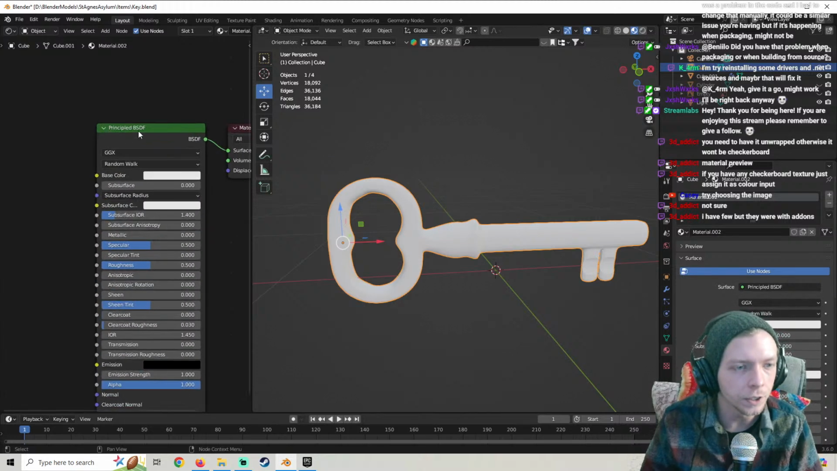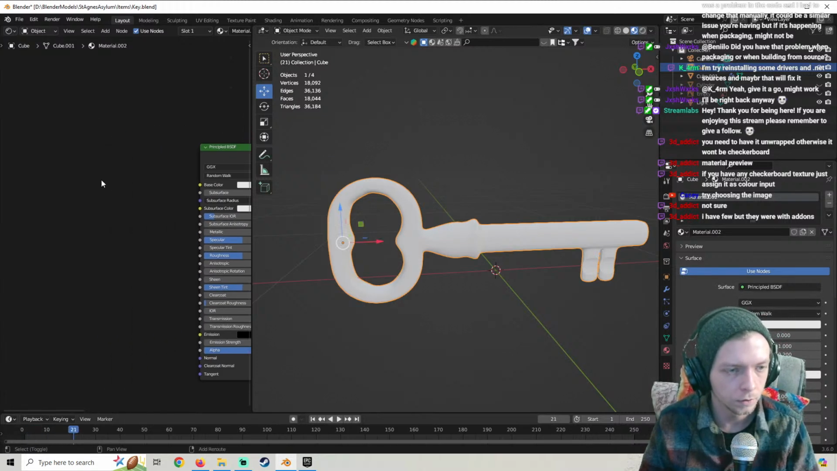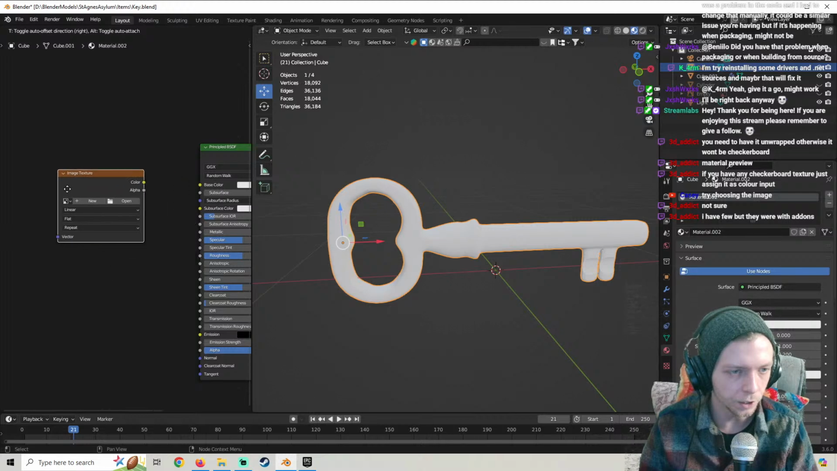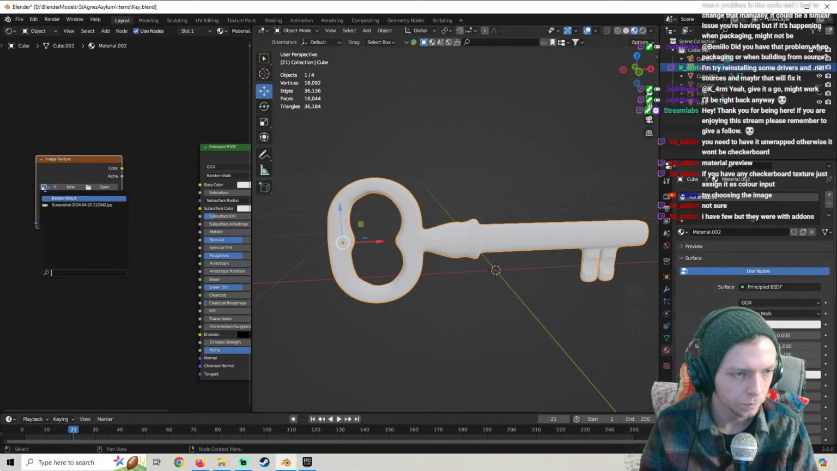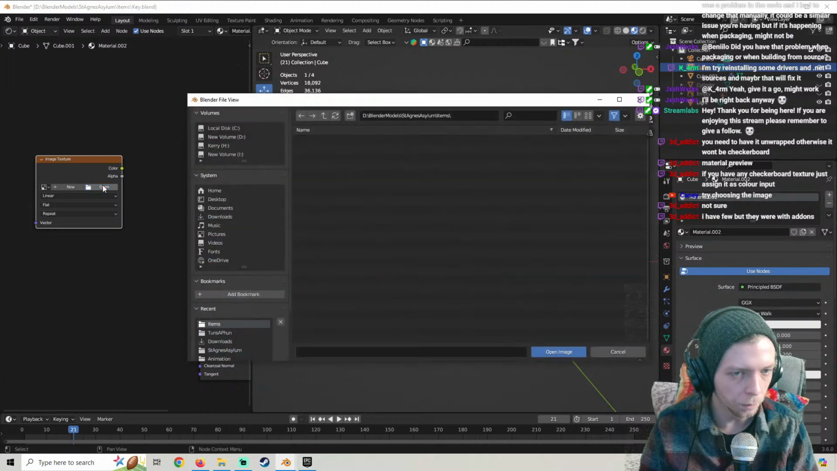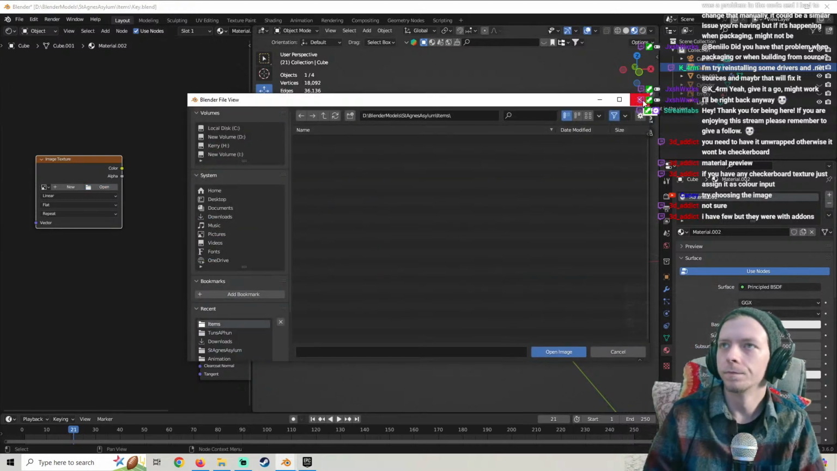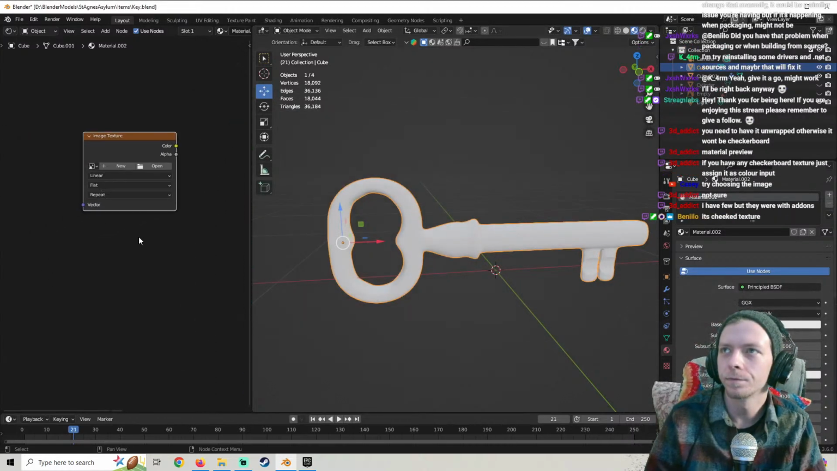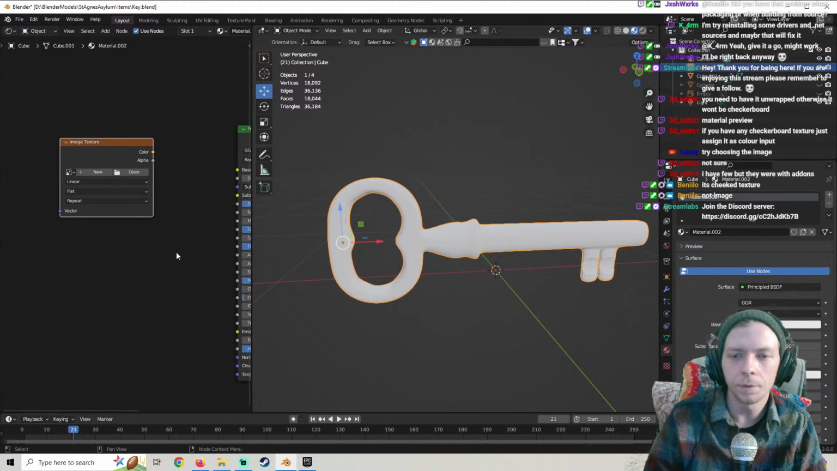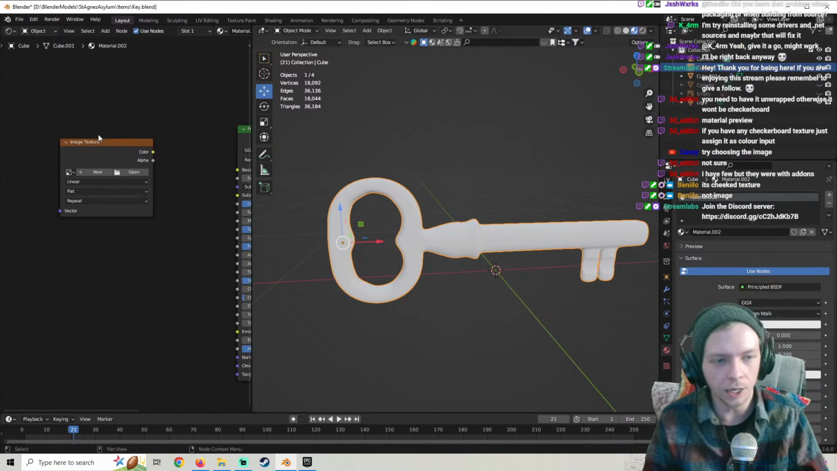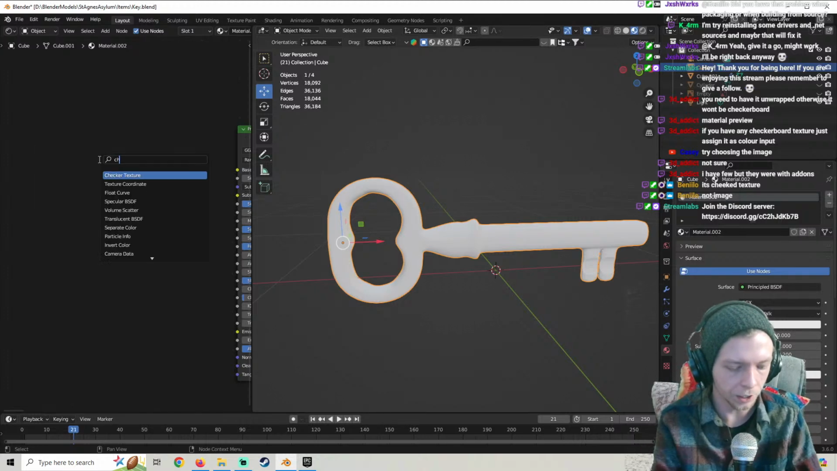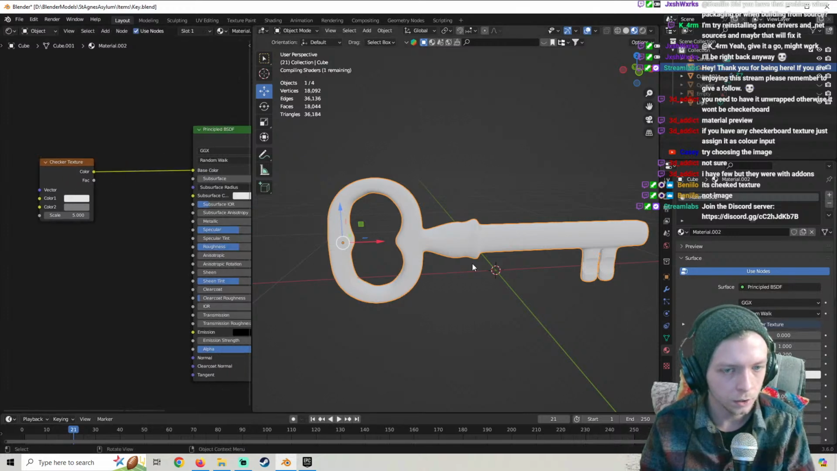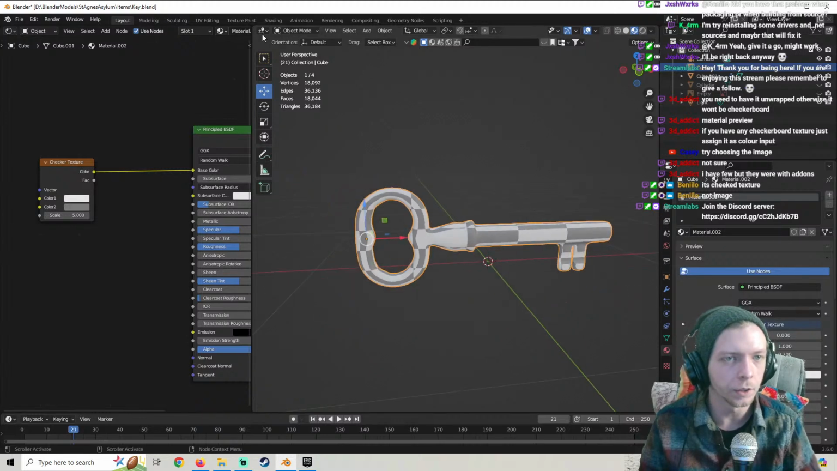Try choosing the image. Let's see. Image texture. Open? I have a few, but they were with add-ons. I swear there was one built in. It's checker texture, not image. Oh, is that what it is? I have to get something in here called checker texture. Yeah, here it is. Right. Yeah, they do have a built-in one. I thought so.